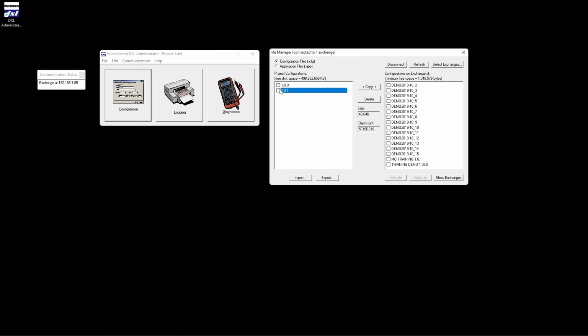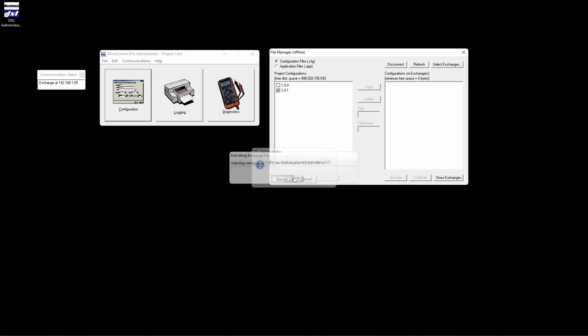Select the configuration bullet point at the top left, then select your configuration file from the left pane and copy it to the exchange. Take a moment to verify that the file transfer was successful by comparing the checksum of both files. Now select the file on the right-hand side and select Activate. This will prompt to reboot all the DCCs. When the system does come back, the File Manager will reconnect.